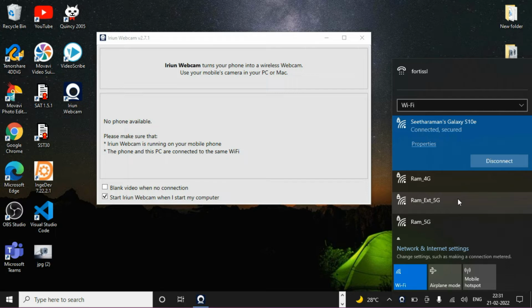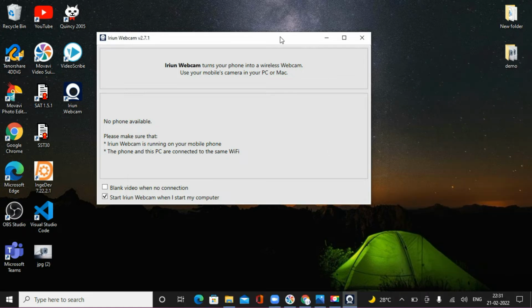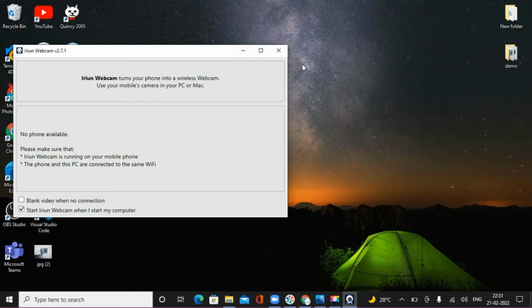If you have any doubt about switching on the mobile hotspot in the mobile, I will give the link in the description. You can check that. So I can connect my mobile hotspot to the laptop.